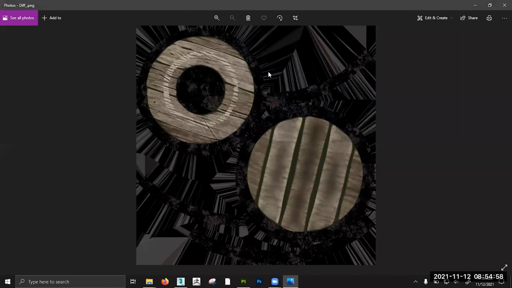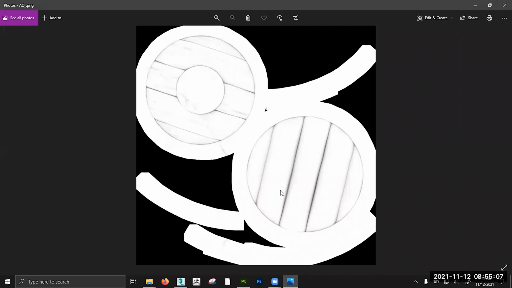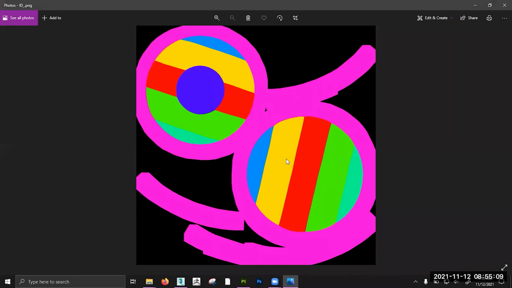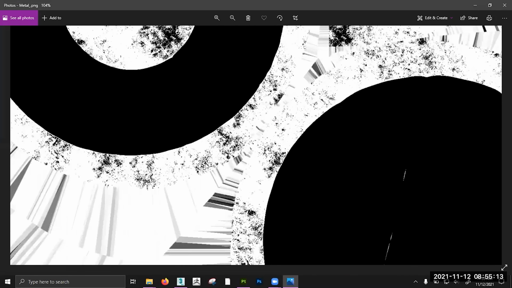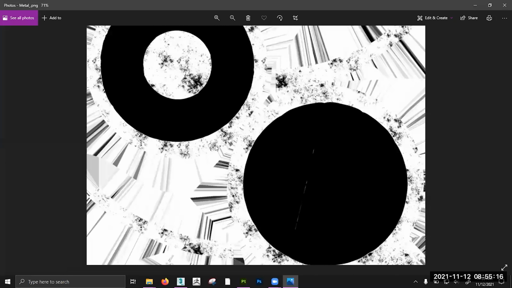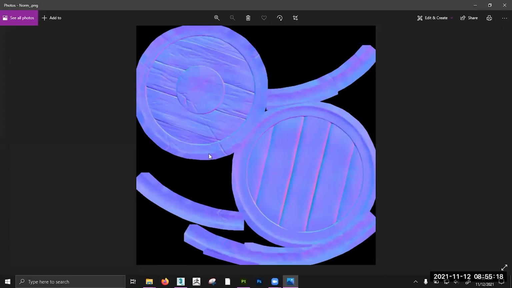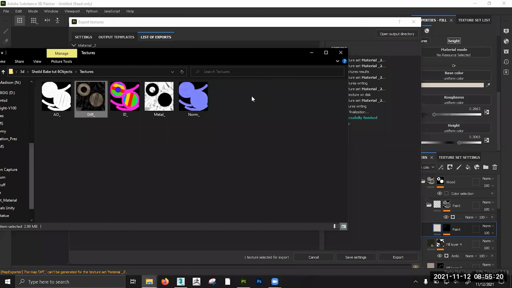So this is the base texture, and it's dilating and going all the way out until it touches another piece so that there's no breakup in the map. This is AO with dark spots each in the middle. This is my ID map. This is my roughness map. No, this is my metallic map. And my normal map. Oh, we need one more map.